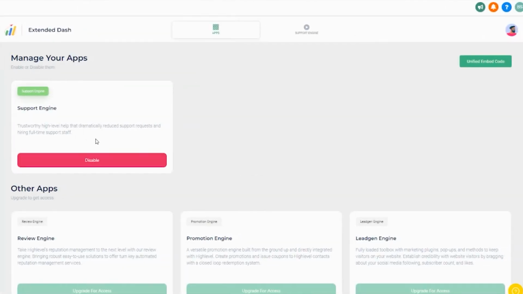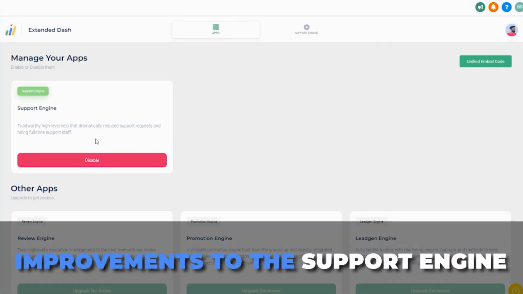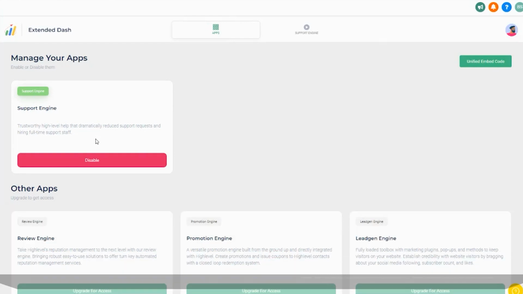What's up, guys? This is Beyond with Extendly, and today I am excited to share with you our improvements to the support engine, the new support experience that we've been talking about for a little bit.